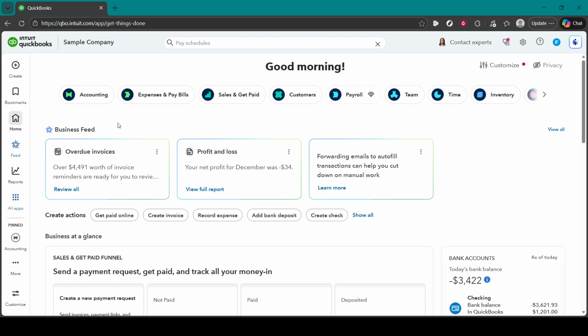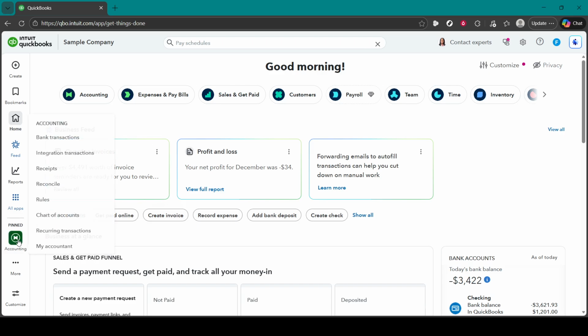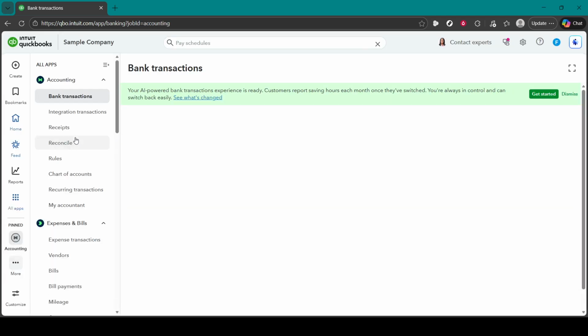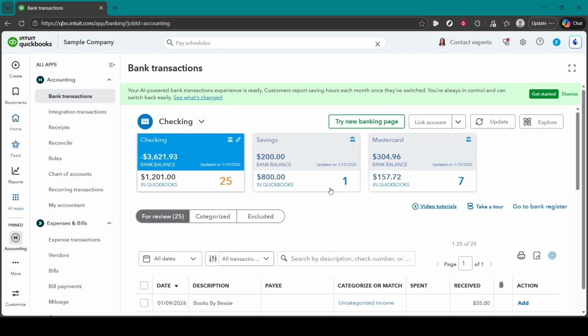First, open QuickBooks Online in your browser and make sure you're in the correct company file. Once you're on the home dashboard, head to the left-hand menu. Choose Transactions, then Bank Transactions. Depending on your region or version, this section may simply be labeled Banking, but it takes you to the same place, the page where your connected bank and credit card feeds appear.